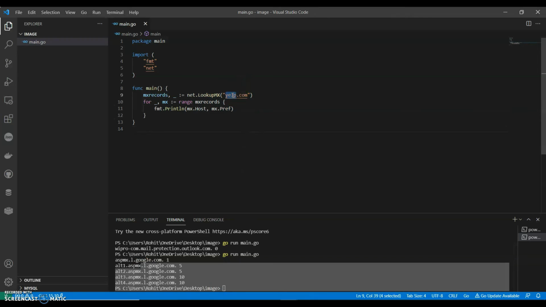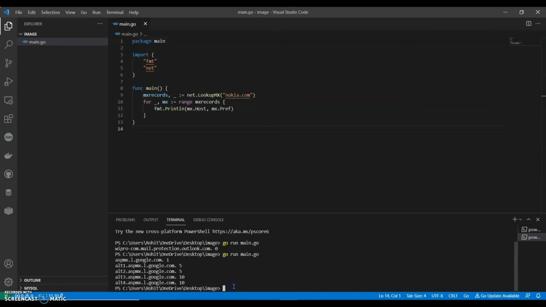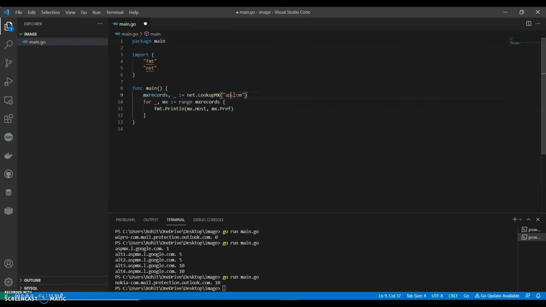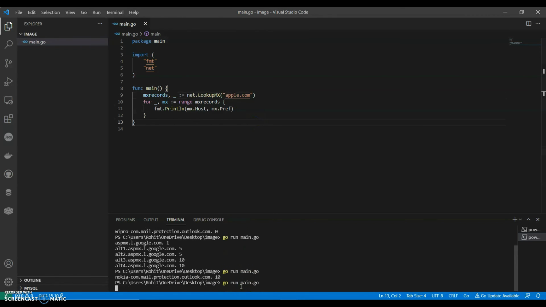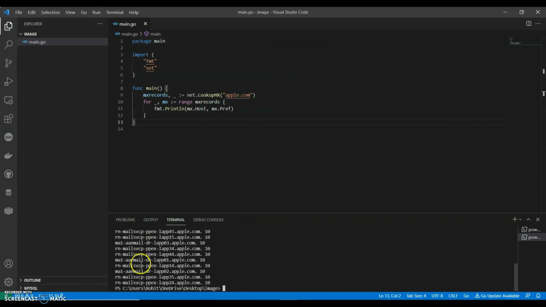And how about one more example? Let's see Nokia. Do they have a nokia.com? I'm not sure. Even Nokia is using Outlook. Apple. I think they have their own something. Oh yeah, there you go. They have their own exchange server.